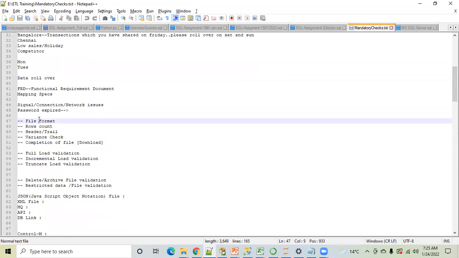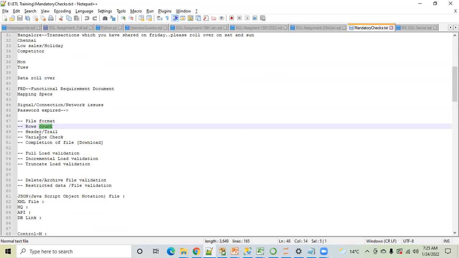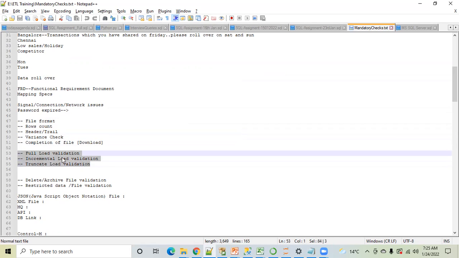And then file format: you should validate row count, header, trailer, variance check, completion of file download. And these three will come in most of the ETL projects. Which load you are talking about: full load validation, incremental load, how you validate incremental, how you validate full load, and all those things. Hope this is clear. Any point on this file validation, because this is almost done? Then we'll move to the controlling jobs. Any question, guys, on this?